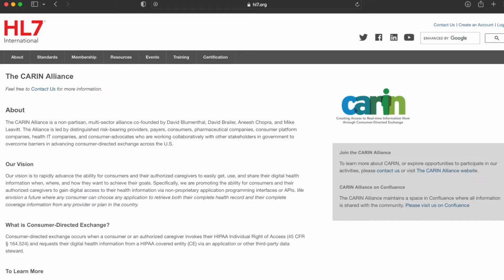Next up, we have the CARIN Alliance, which is an accelerator focused on advancing consumer-directed exchange across the US. Stakeholders in this group are working to develop FHIR implementation guides that are going to give individuals and their caregivers the ability to get, use, and share their digital health information when, where, and how they would like to.